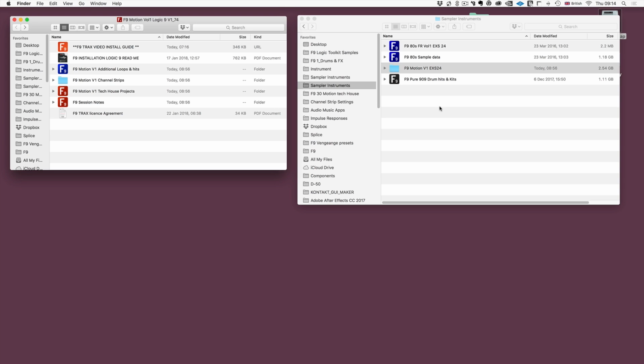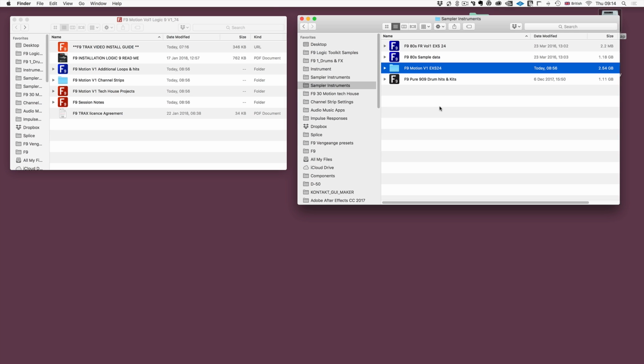Now please note we're moving it as opposed to copying it. The reason we do that is that Logic tends to use Spotlight to find its samples. So that means that no matter where the samples are scattered on the disk, it will find them. However, if it finds multiple copies, it will give you those nag screens that you've probably all seen. And it's always best to avoid that whilst you're working at speed. Okay, that's the sampler instruments actually installed.